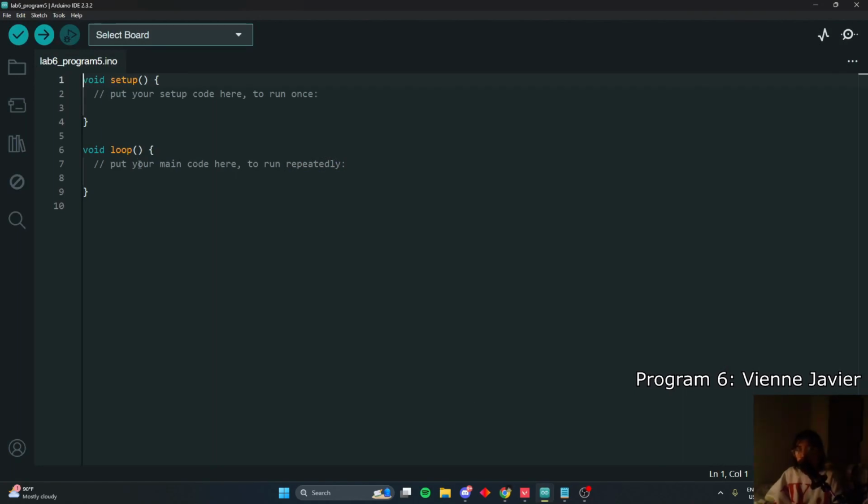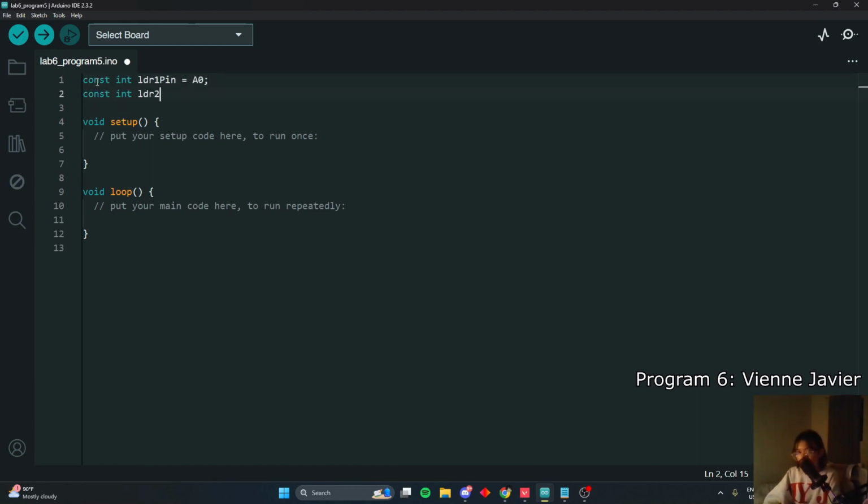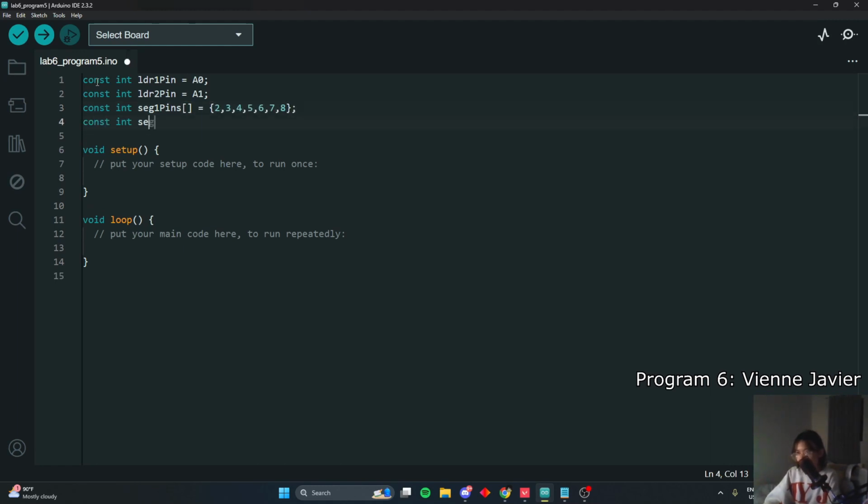Let's head on over to our Arduino IDE to begin. First, let's define our pins. LDR1 is equal to A0, LDR2 is equal to A1. Our first 7-segment pins are 2, 3, 4, 6, 7, and 8. Then our second 7-segment pins are 9, 10, 11, 12, 13, A2, and A3.